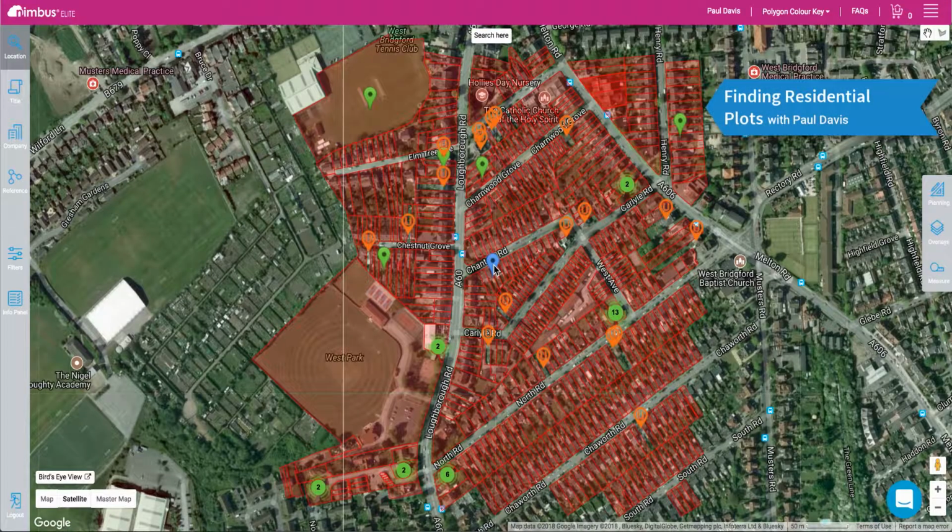Finding land in Nimbus Maps Elite is very straightforward, and in one of the previous 2-minute tips we've shown you how to use the filters on the left hand side to search for land of a certain size. But one of the other ways in which we like to do it in Nimbus Maps Elite is also to use the master map overlay.